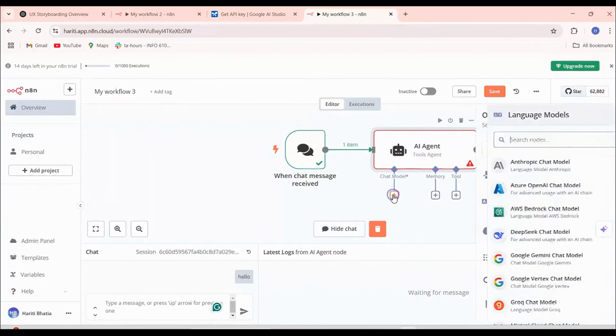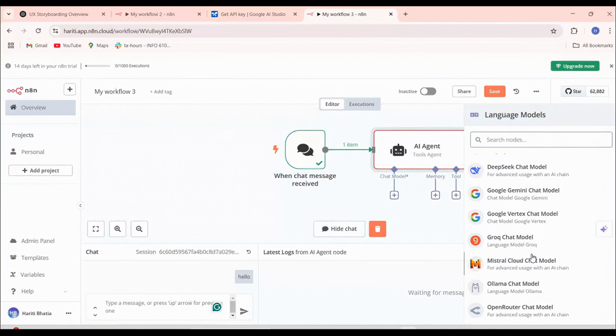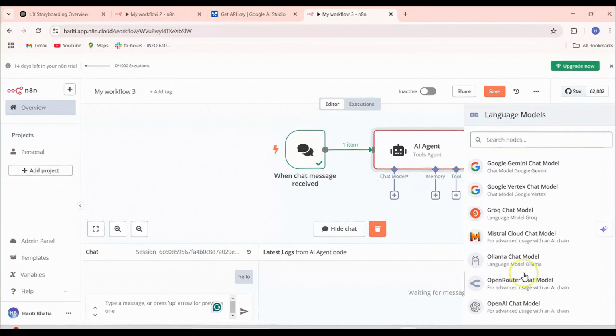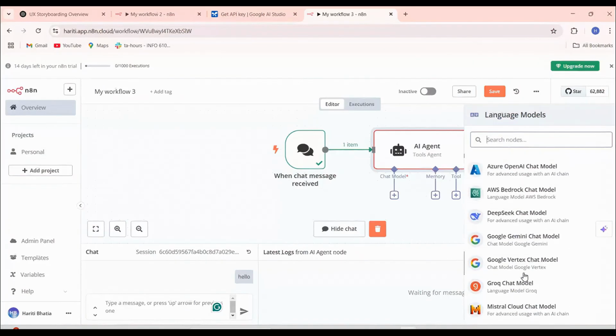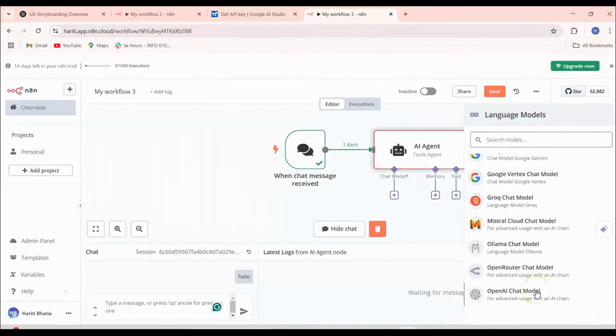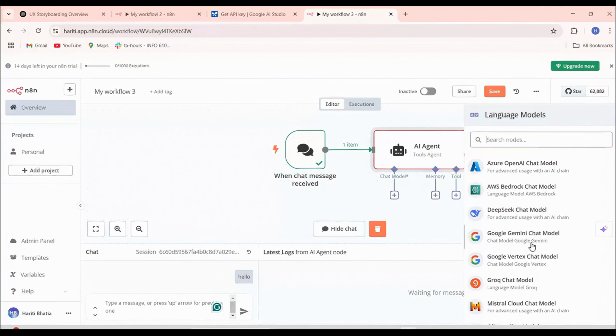So I'm going to click on chat model. I have different chat models available here. For example, DeepSeek, Google Gemini chat model, OpenAI chat model. So for using these, you'll need an API key that you'll get from those particular websites. For example, for Google Gemini chat model, you'll need an API key from the Google AI Studio, and for OpenAI chat model, you need the API key from OpenAI. So right now I'm going to be using Google Gemini chat model.